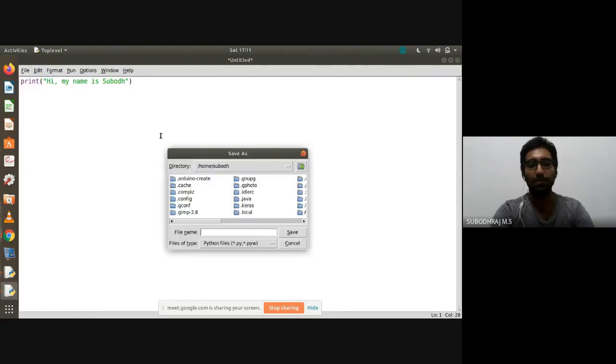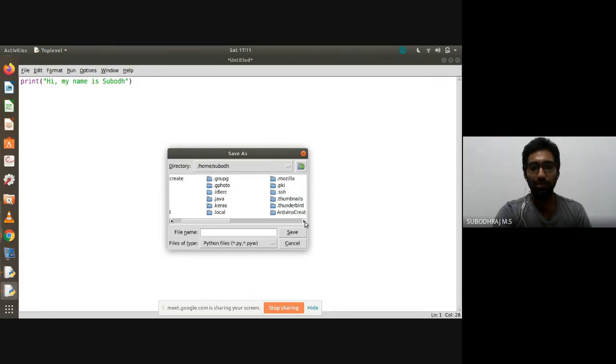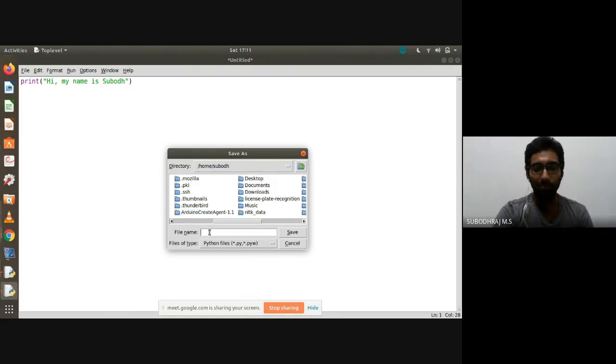So Ctrl S, it will ask you where we want to save our file. So I will save the file on the desktop of my system. So I will see where the desktop is. Here the desktop is, and I should give a name for the file. So I will write like my underscore first underscore program. My first program.